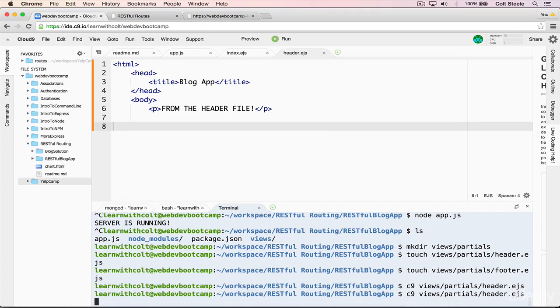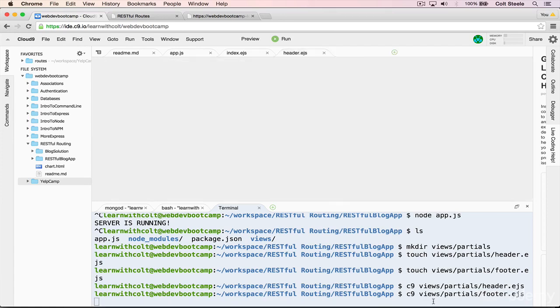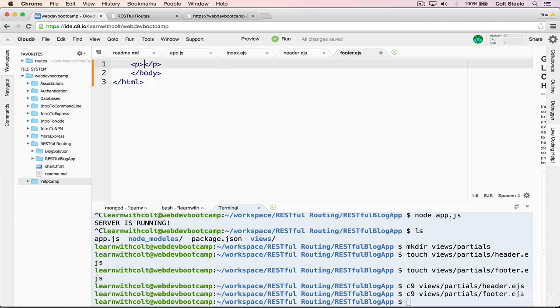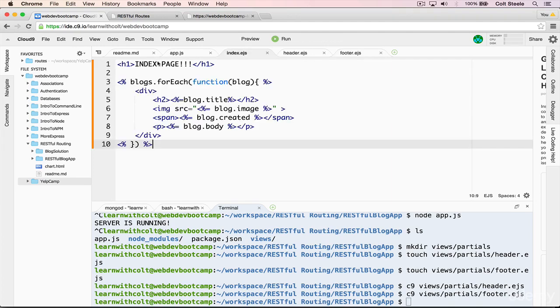Now let's open up footer. Paste this in, and we can do the same thing from the footer. Save. Now we need to link this, and let's do it in our index to start.